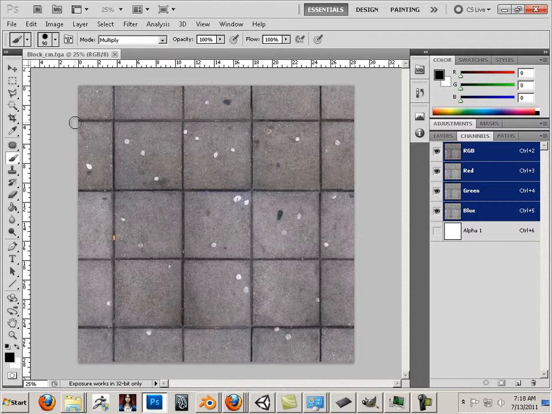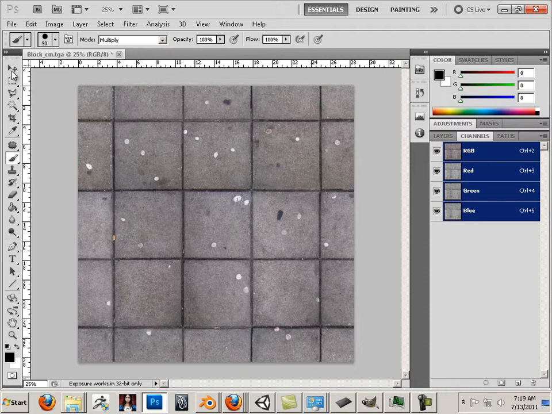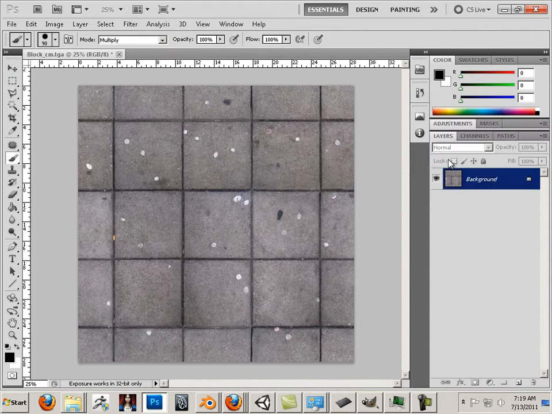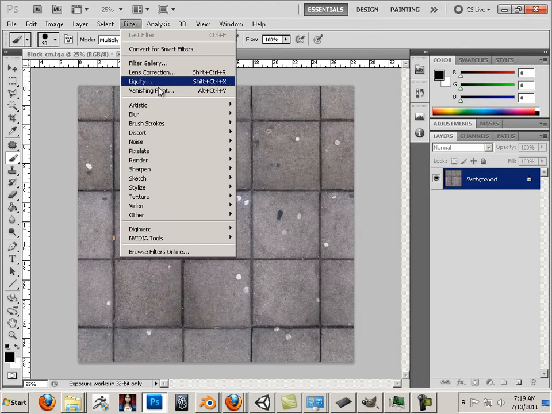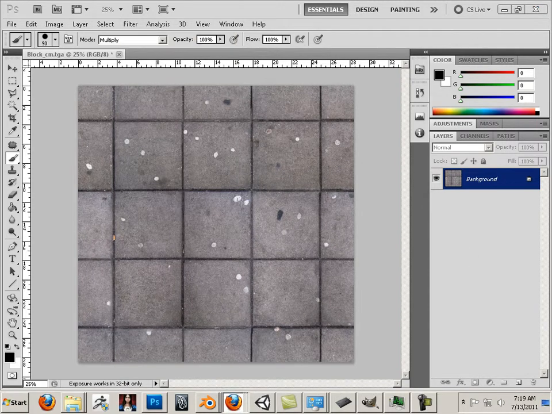Okay, so we'll handle low fidelity normal mapping first, and I'm just going to destroy this alpha. And we're going to go to Filter, Nvidia Tools, Normal Map Filter. Where'd I get this at? So if you need to generate it in Photoshop, it's called Nvidia Normal Map Generator.